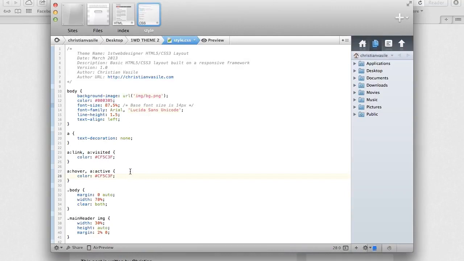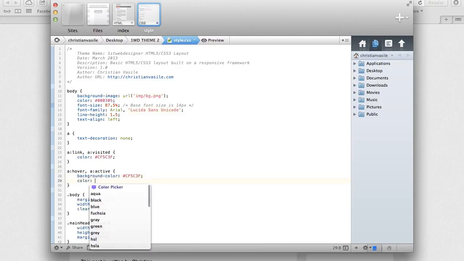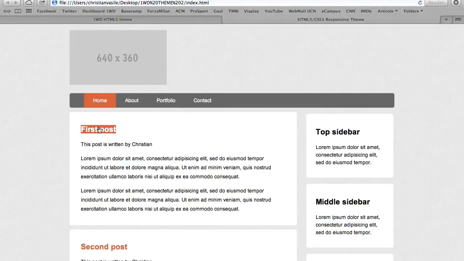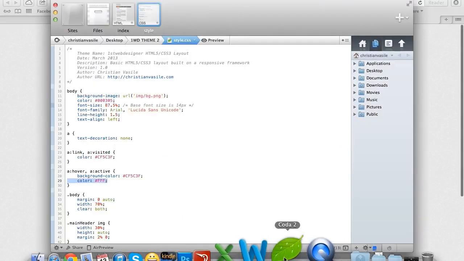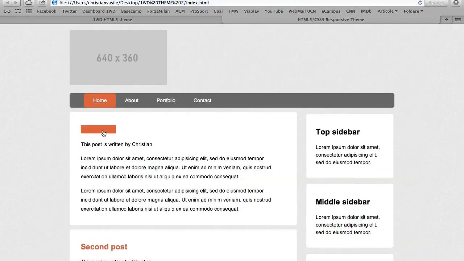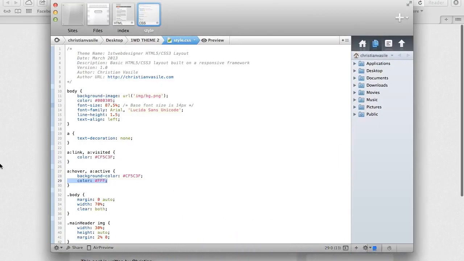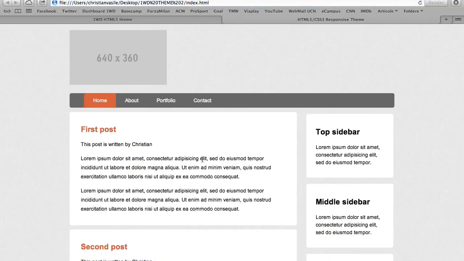But right now they do not, because, well, we didn't say that we want a background color. So instead of saying color, this is going to be background color, and the color of the text is going to be white. So when you hover over it, the text gets to be white, because otherwise, obviously, this will happen and you will not be able to read it anymore. So we have to make the text white too.